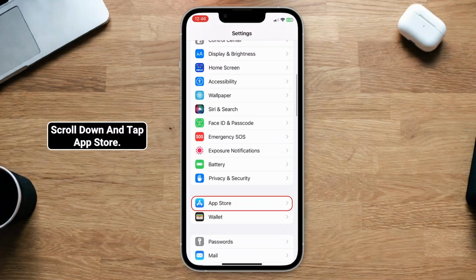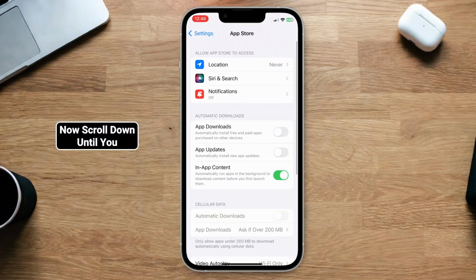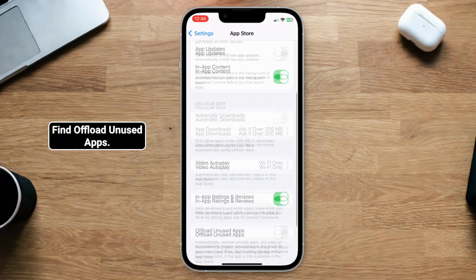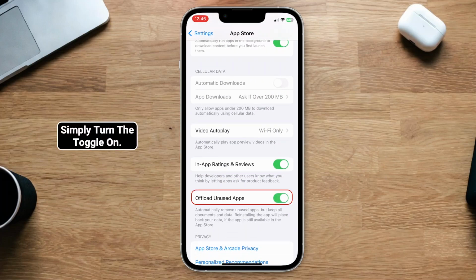Scroll down and tap App Store. Now, scroll down until you find Offload Unused Apps. Simply turn the toggle on.